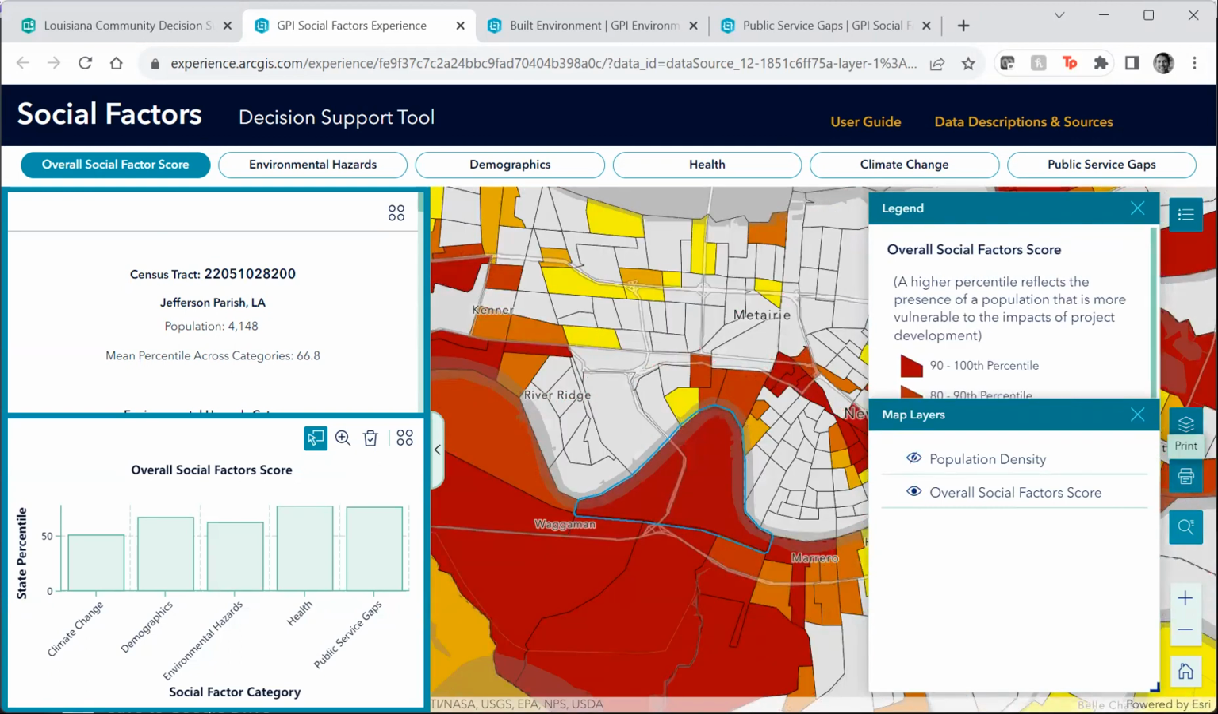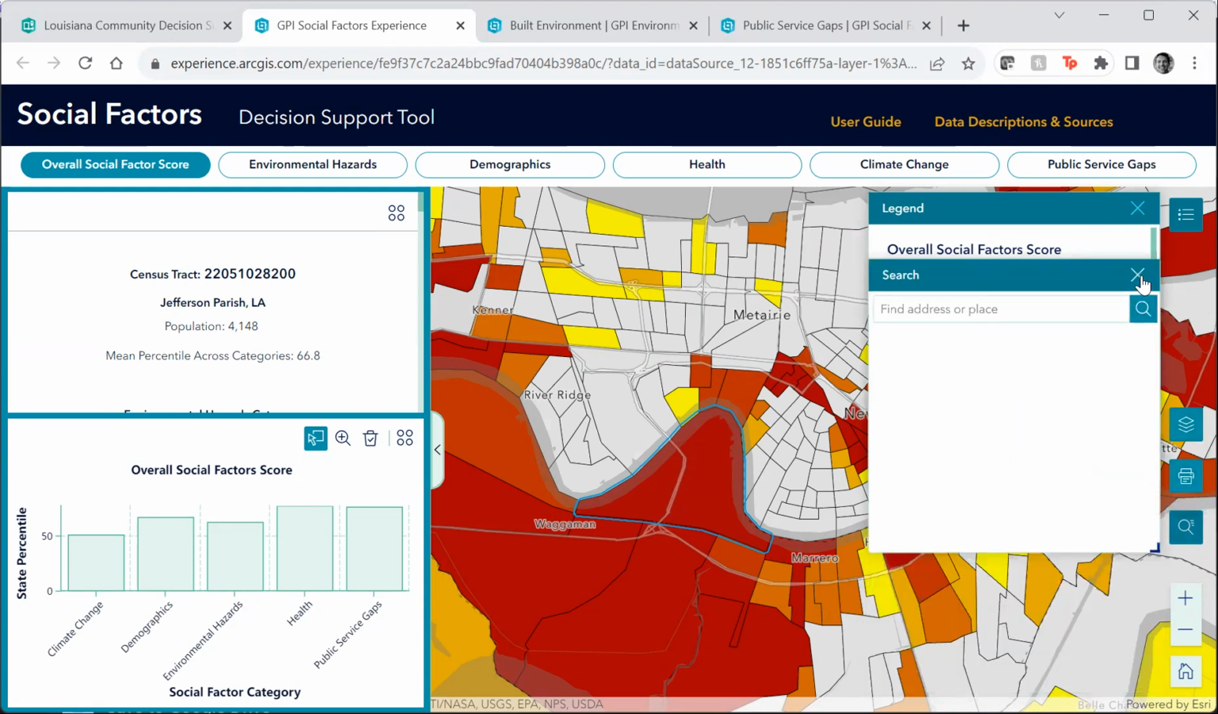You can also click on the printer to print out different reports. And you can click on the search tool to search for a specific address or place.